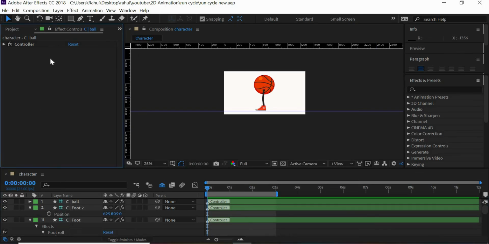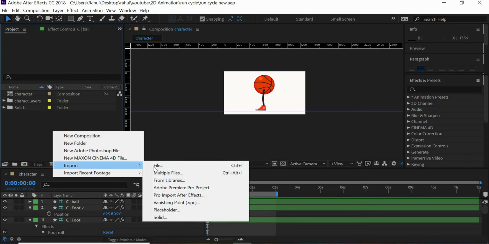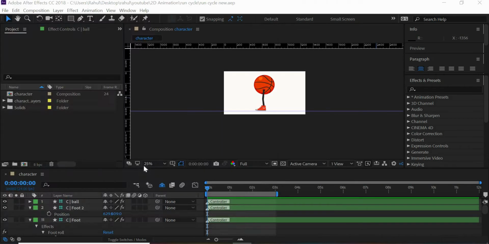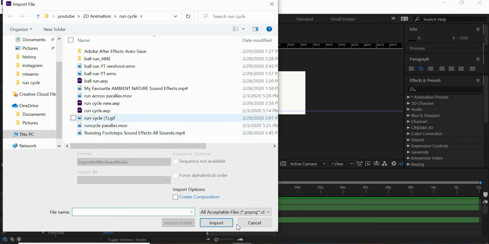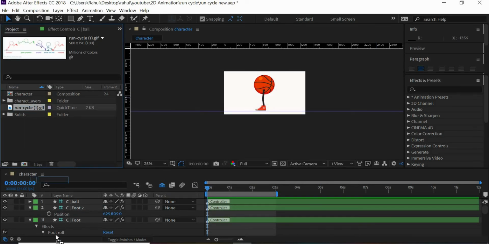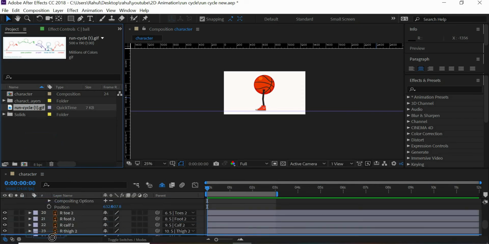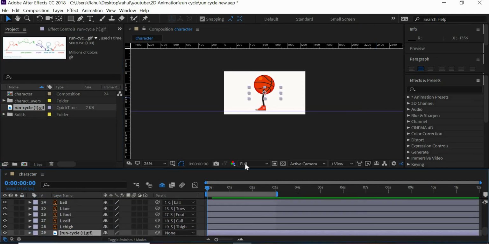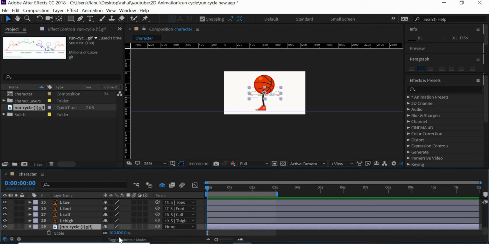So I'll go to project, import file, run cycle. So there it is. Okay, I'll put it all the way down, scale it up.